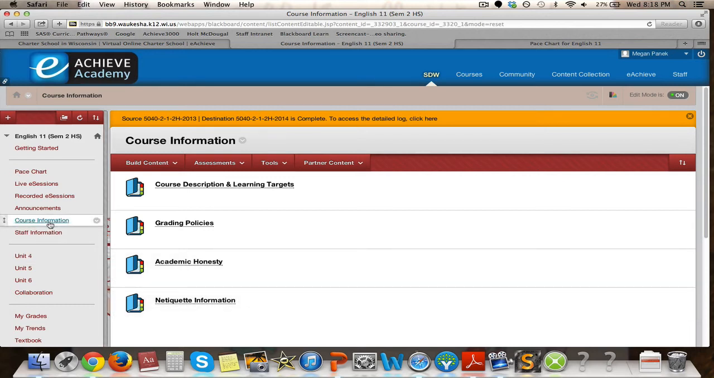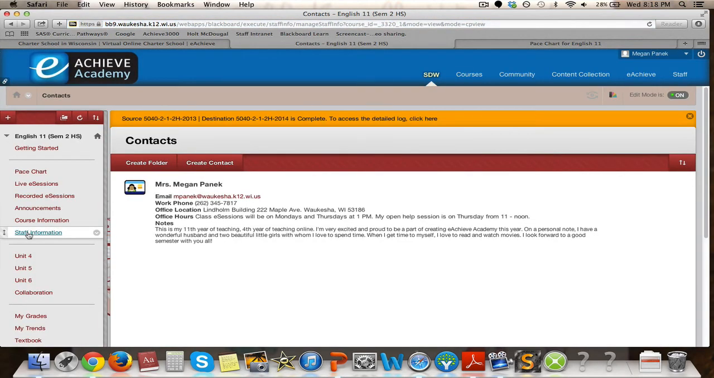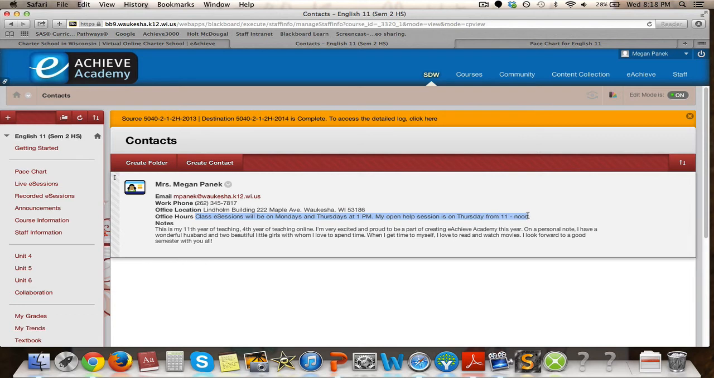And then right underneath the course information button, we have the staff information button. This is where you will find information on who your teacher is, how to contact your teacher, and also, very importantly, when your class eSession is. Because remember, the teacher sets the eSession time, so the times do vary. So you need to click on the staff information button to find out when your eSession is for your class.